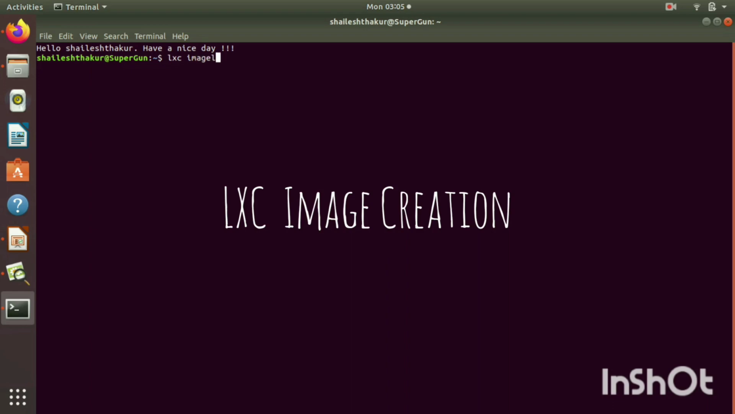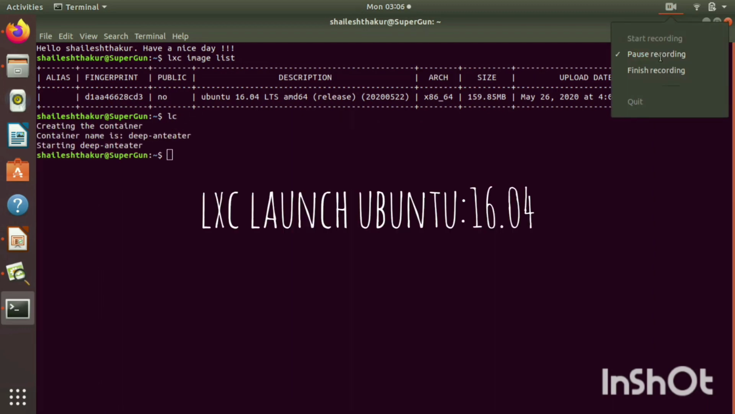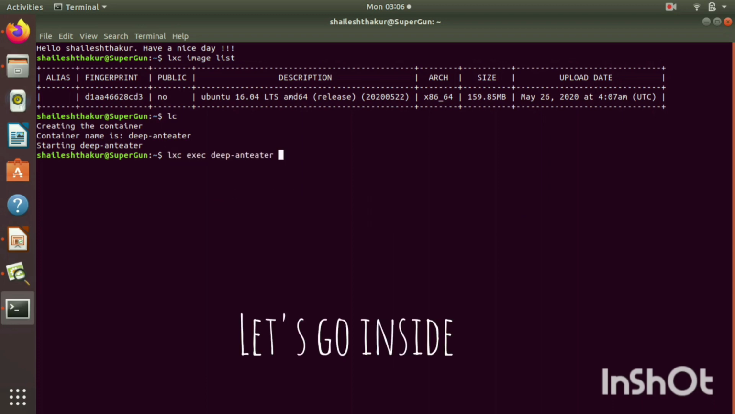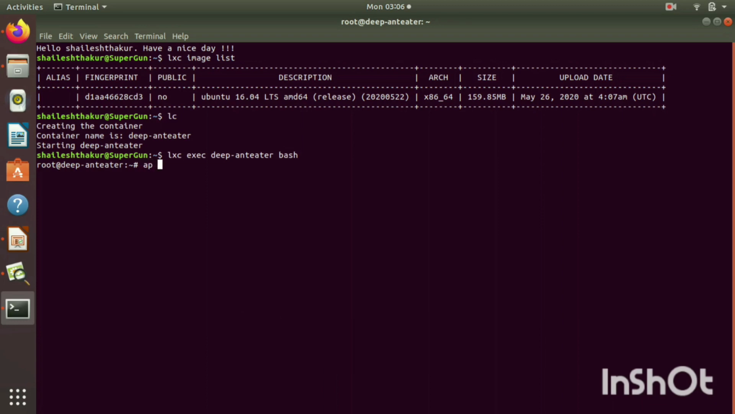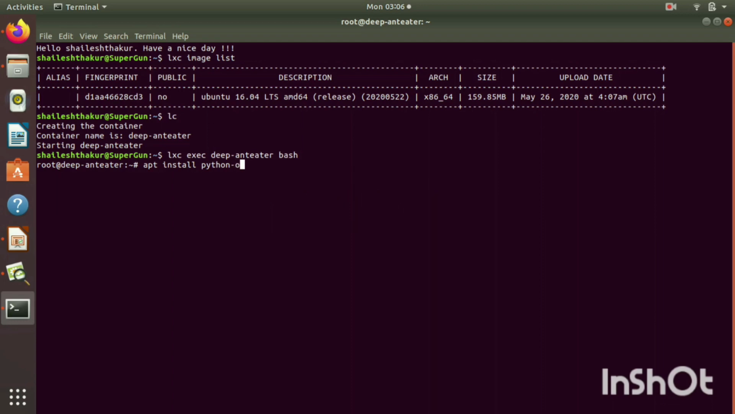We just check what images we have with lxc image list. We have an Ubuntu 16.04 image already present on our machine. So now we go ahead and create a container. One of the best ways to create a base image is to have a container from any base image and install whatever you need on top of that. As of now, we created a container, we are inside it, and we want to install Python.